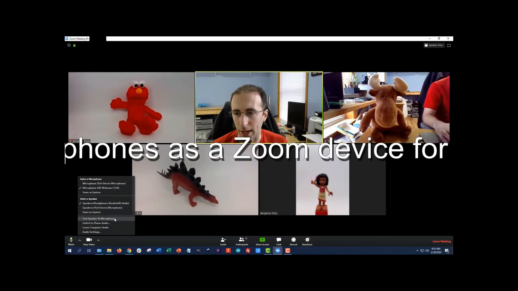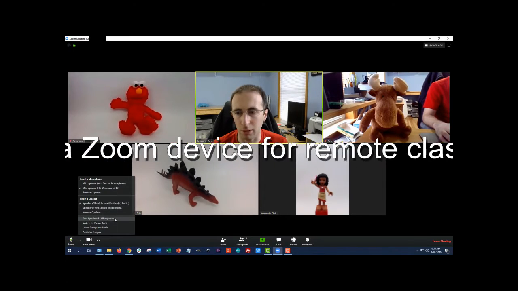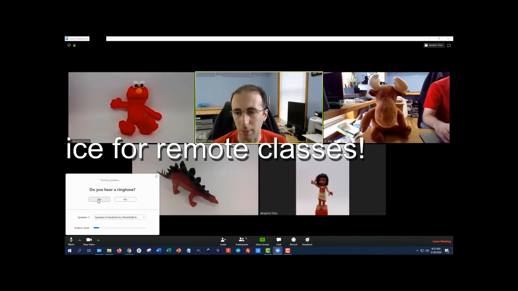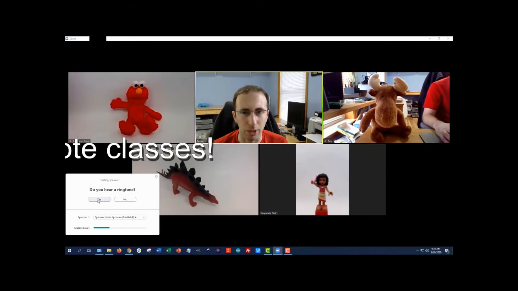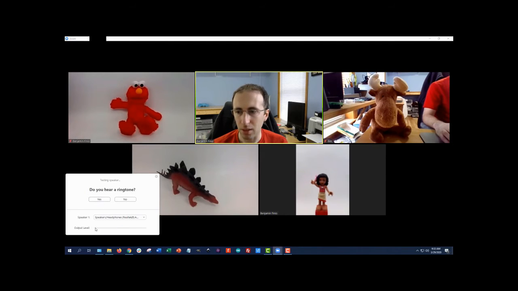If you still can't figure it out, there is this test speaker and microphone option. So this will give you a little pop-up, and I don't know if you'll be able to hear that playing in the background. It will play a test ringtone. This helps you identify if the problem is on your end, or say the person you're speaking to, if it's their microphone that's not working as opposed to your speakers.